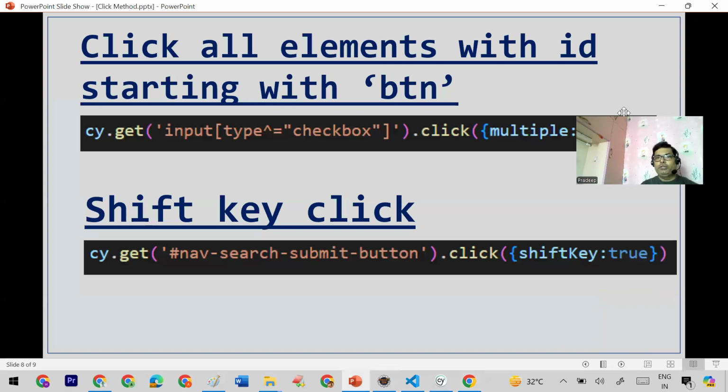And now I'm going to show you this beautiful thing. If you want to use some special keys in your click method, you also have an option to simulate the keys, like I've shown in the starting of this slide. So I will give the example of the shift key here, how you can click the shift key.